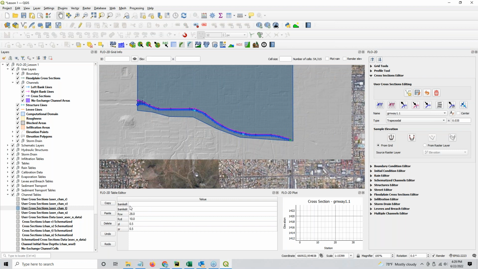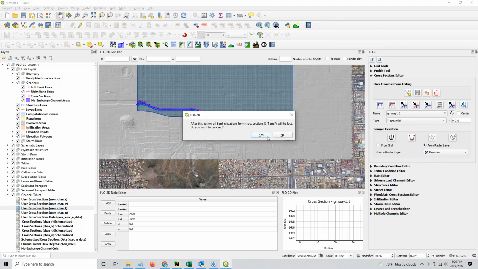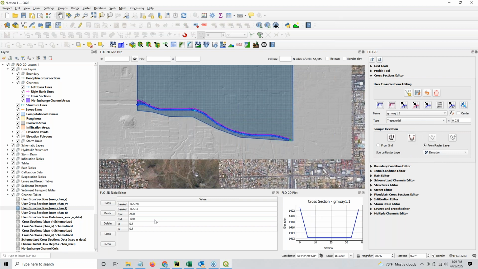Next is to calculate the bank data for the cross sections. Okay, so the next step is to set this from grid to raster and just do all of them at the same time with this button right here. Click OK. And not only do we have more data in here, but we also have a plot.